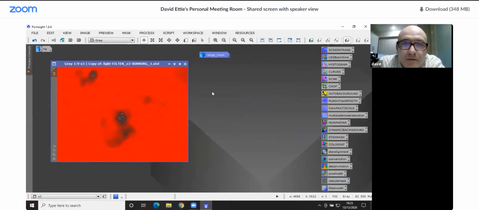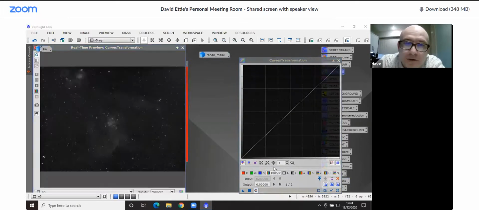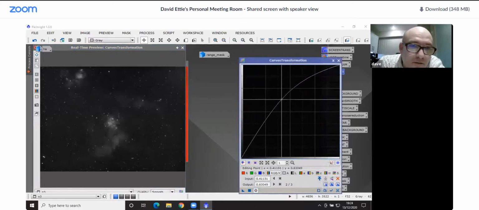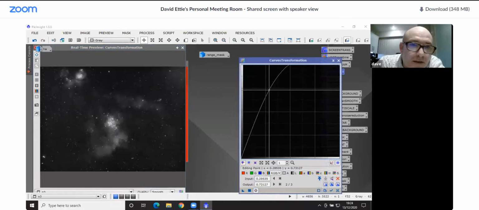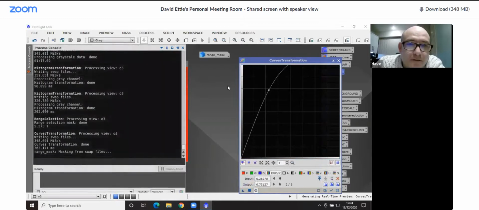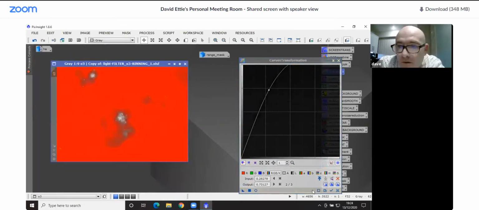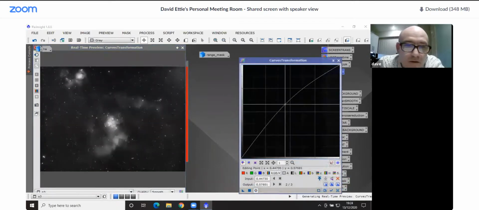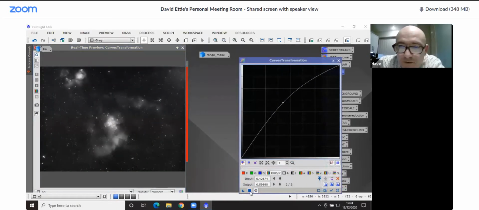Just closing down. Right, we're going to stretch the bejeebers out of this, so into curves. When you open curves, open the live view. Right, we want this stretched so it goes like luminous. That should do. I might give it one more. Reset it, open the live view. Right, he's just gone luminous there.